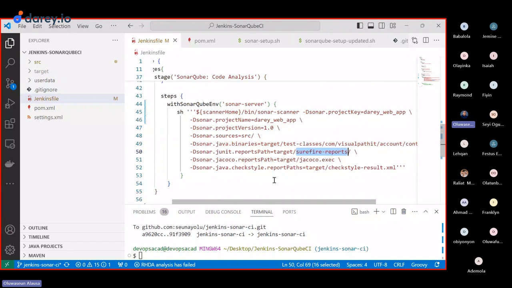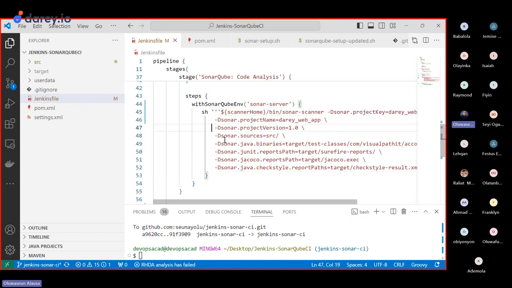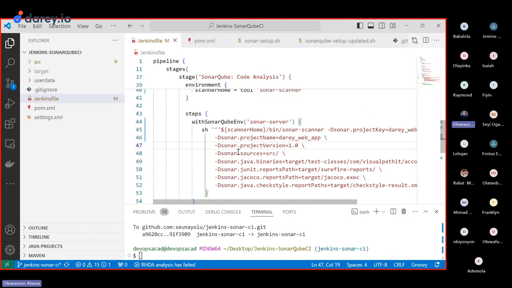So SonarQube is going to look at all of these paths, scan our source code, and give us a report: the number of bugs, the number of code smells, and any line that should not be there. You get all of that in the report. Once you're done, you close it with the three inverted commas. So this is basically a shell script. Once you're done, you can push to your repo and then run your application.